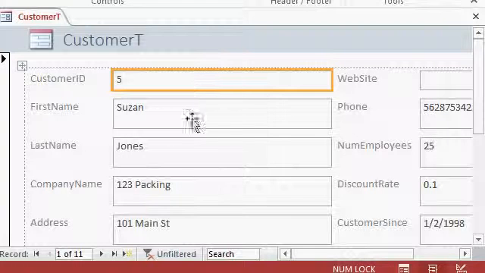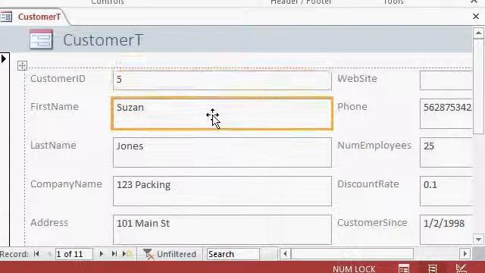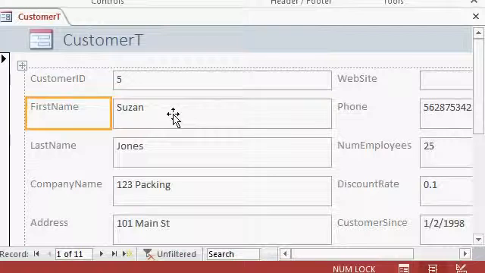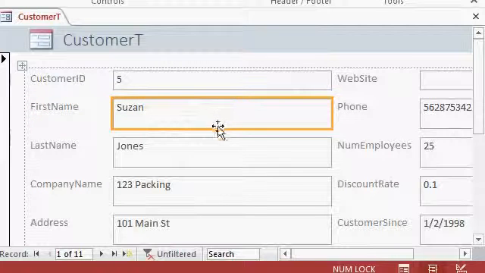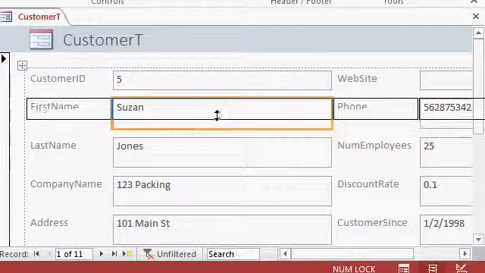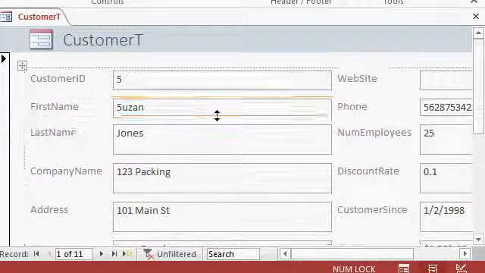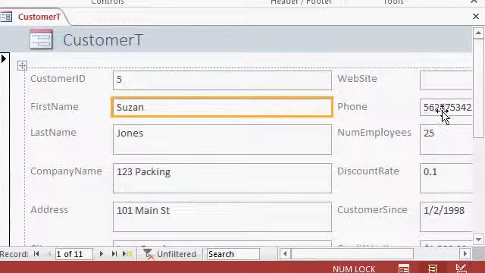So I'm going to click on the text box for first name, not the label, the text box. I'm going to move my mouse right over that bottom border so it turns into a double pointed arrow. Click and then drag it up. And notice it resizes the whole row. Phone number also over here gets resized.